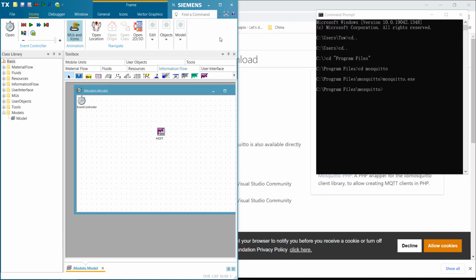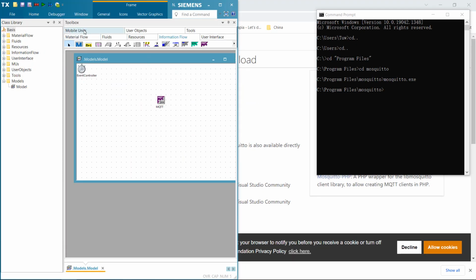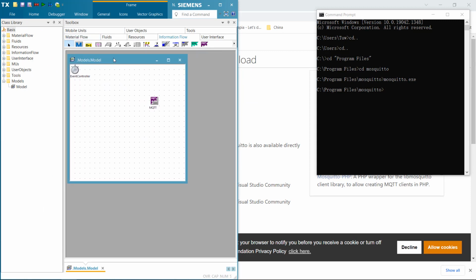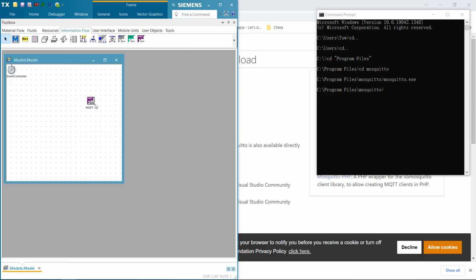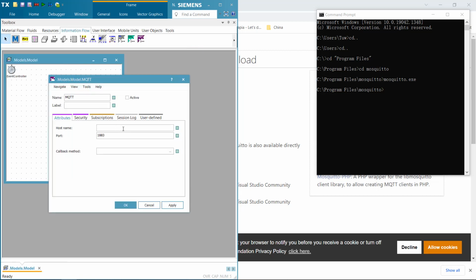Okay, so Plant Simulation. And I will use this button over here. Because the broker is located on the same computer, I can just put localhost. If the broker is located on another machine, then you will need to specify the host name of that particular machine. And I will just use the default port because I do not have any security concerns.